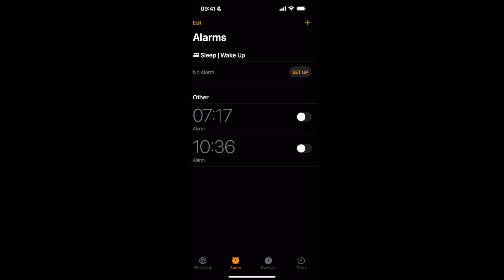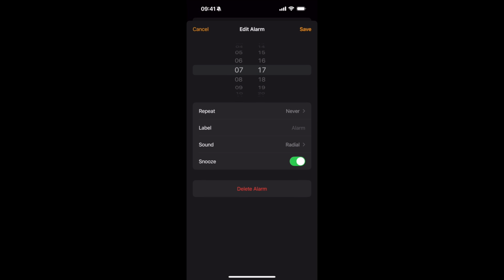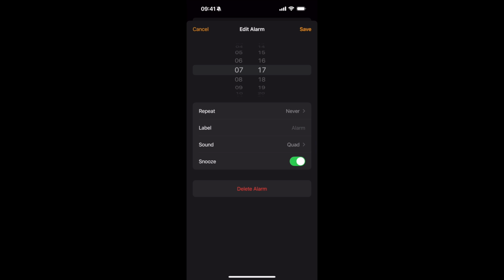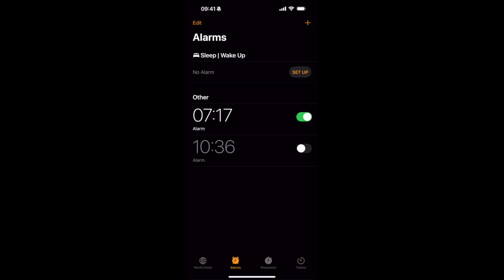For that you need to go and tap on edit. And for example, you have a lot of alarms. In my case, it's just two alarms. So you can just go and tap on edit and then go to individual alarm, go to sound, pick any. Once that is done, tap on save at the right top.